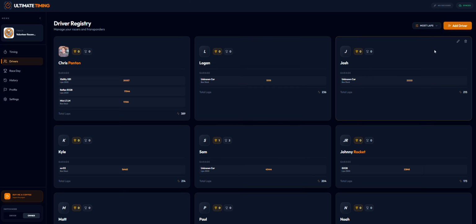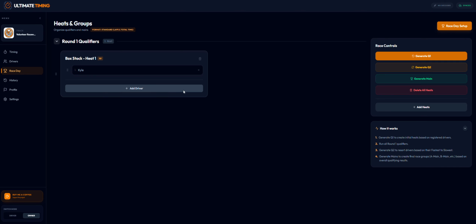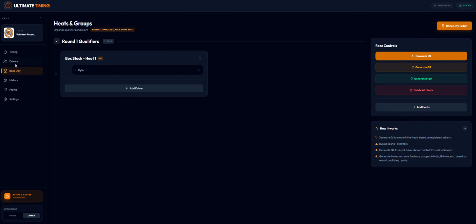So we're going to look at Josh here. You can update the driver photo, their name, their make and model of car, the transponder number, and the class they're running in. You can add additional cars as well, delete cars if you need to, and then save. So this is going to be great. We went over in a previous video about race day setup, where you can add a driver directly from the heat creation. That's basically a similar process.